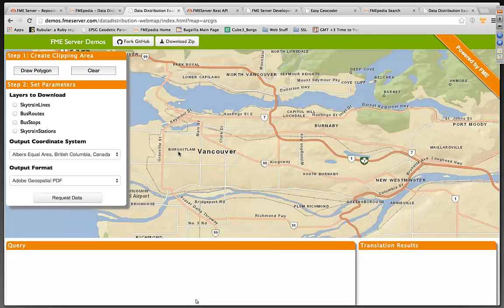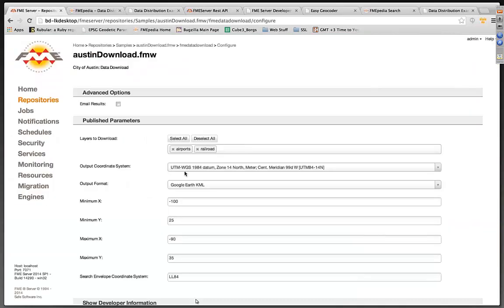So this is what it looks like. It uses a very similar workspace to the one I was just showing. This is for the city of Vancouver, though, instead. And you'll notice we've got a web map in the background this time. That's nice. Yeah. So we have a similar concept to this bounding box.